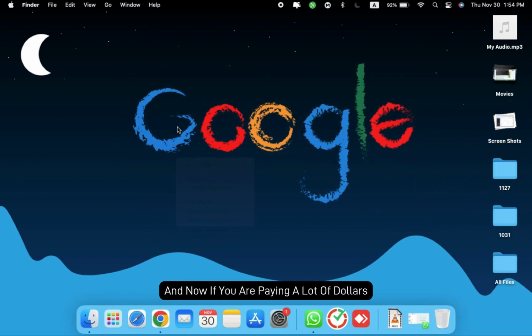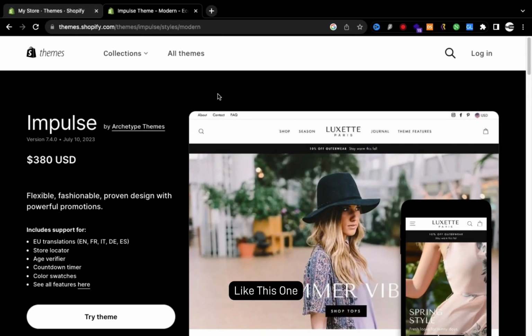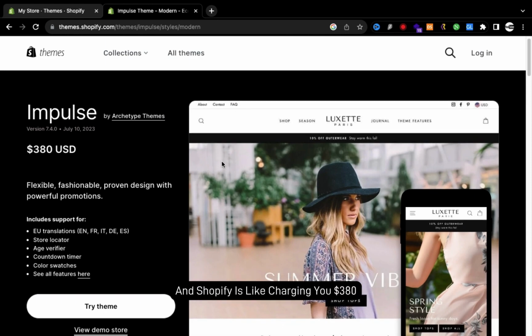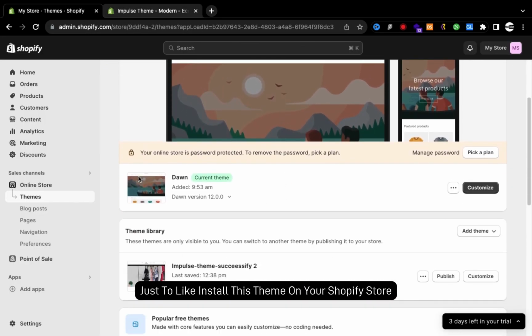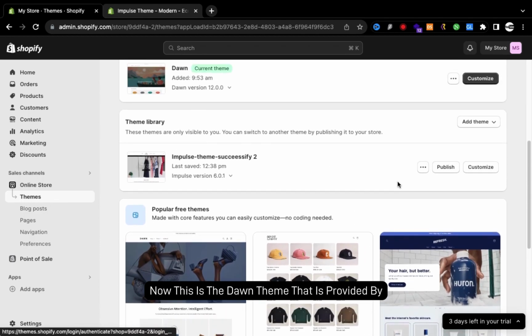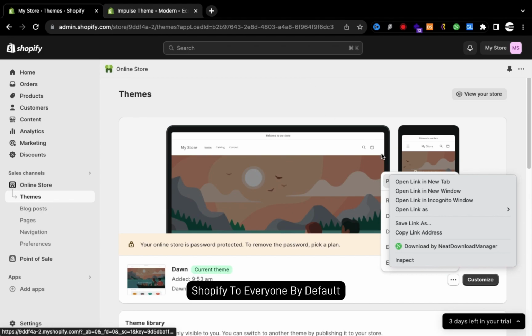And now if you are paying a lot of dollars for specific themes like this one, the Impulse theme, and Shopify is charging you $380 just to download this theme and install it on your Shopify store. Now this is the Dawn theme that is provided by Shopify to everyone by default.